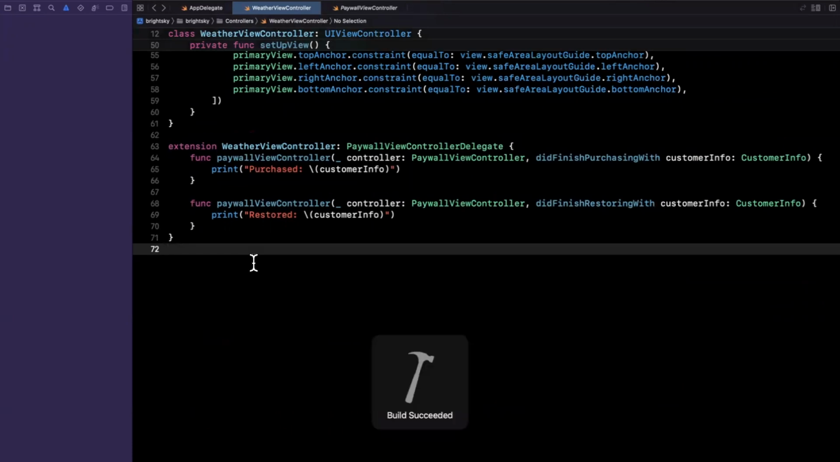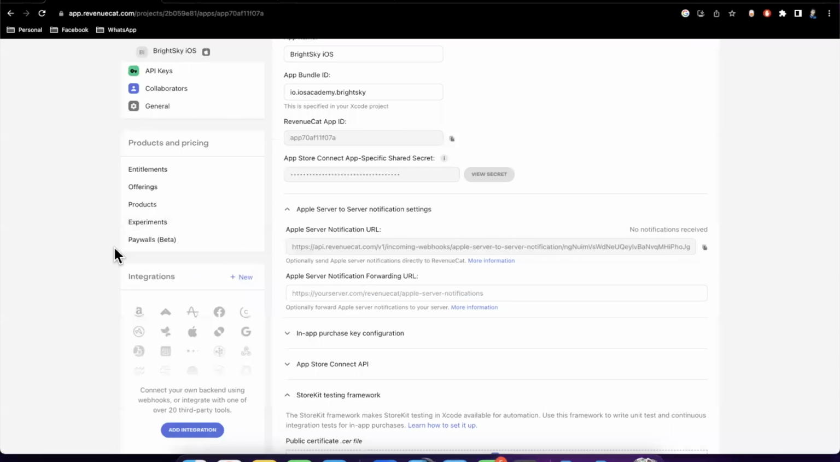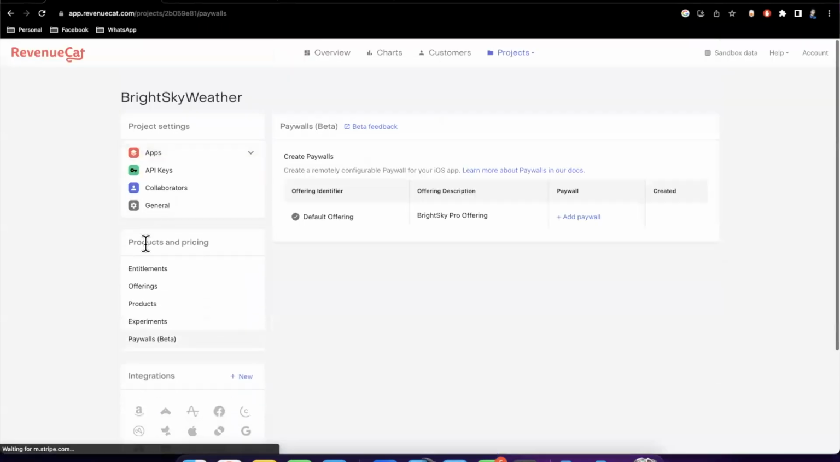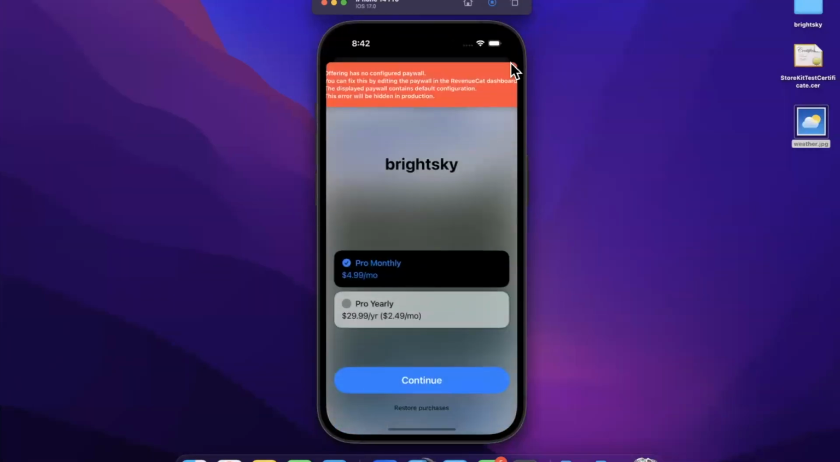So now that we've got that, let's actually give this a build and run, and let's see what happens even though we never set up a paywall here, and just click on that crown. So let me click into paywalls here. You'll see there's no paywall configured for this offering, but let's click this and let's see what happens. Well, if you look at that, we already see something.